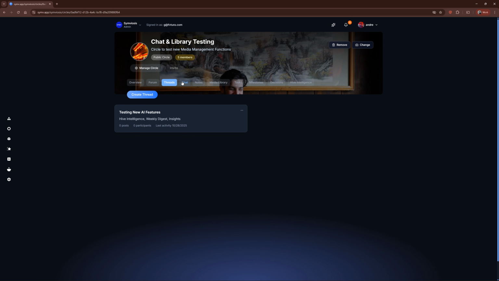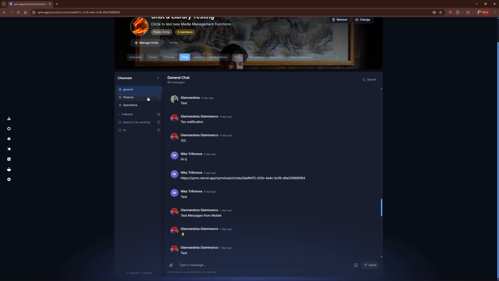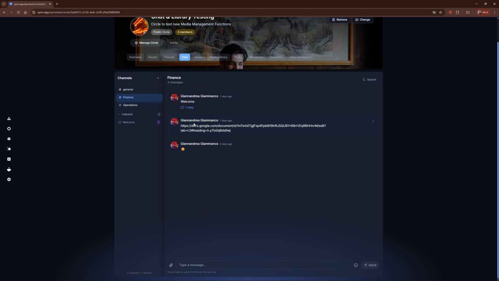Then you have the chat system, which is similar to a Slack setup, where you can have multiple channels, threads, and sub-threads. You can reply to something, and that opens another layer. So you already have a few more layers. It's definitely more organized than WhatsApp.